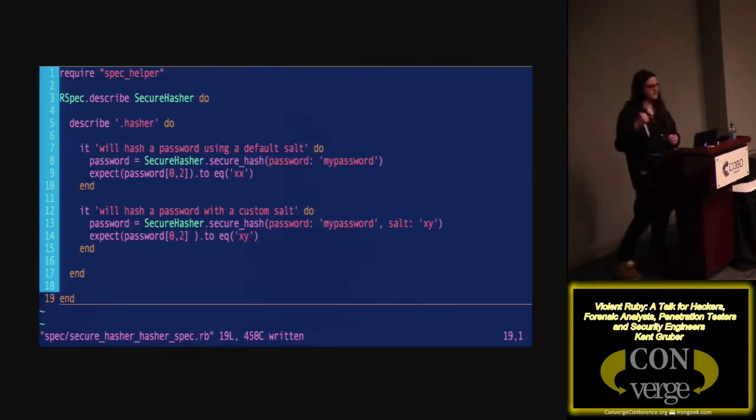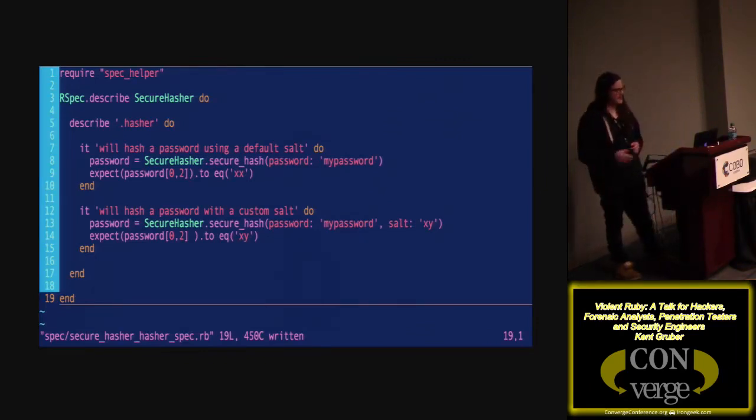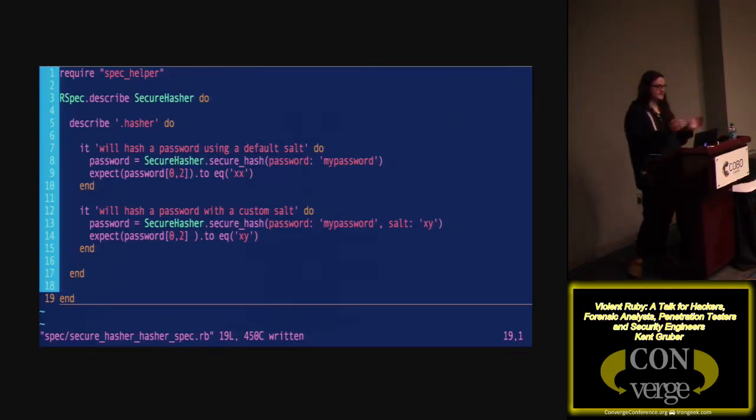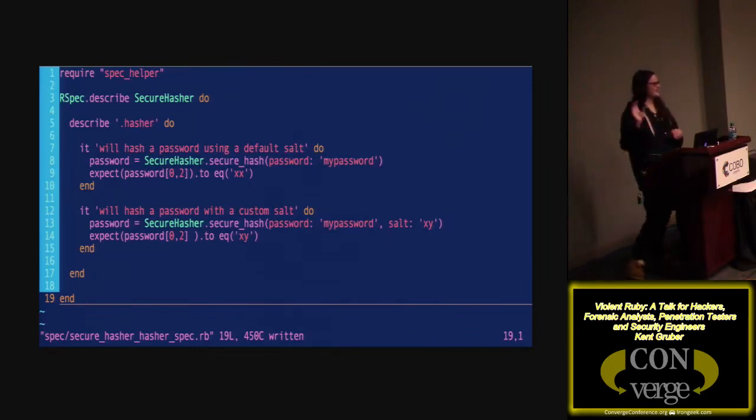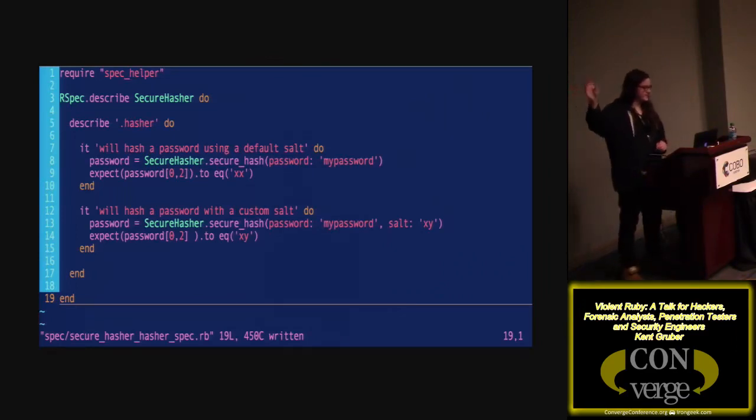So password equals SecureHasher.secure_hash, give it a password, expect password, and then 02. In this Unix-style password hashing, which is not good at all, we can check that the salt is basically the first two characters. That's very simple. So basically, expect the first two characters of the password to equal XX, because that is the default. And then if we gave it a custom salt, we can check that it is the custom one.